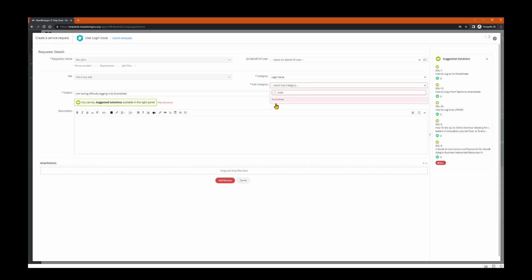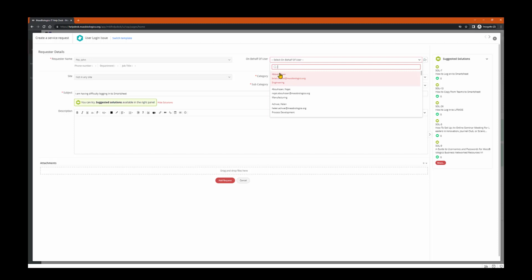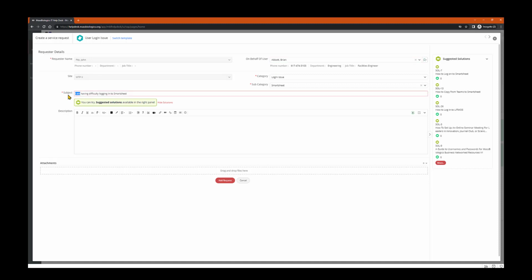Boom. So there's Smartsheet. And what if I was doing it on behalf of somebody else? I could put it up here on behalf of, and let's say Brian Abbott, since he's at the top of the list. So on behalf of Brian Abbott, and then I can change it to Brian is having difficulty logging into Smartsheet. And then you can also Control C, Control V, and put some more descriptions in here, more information. But I'm going to add this request, and we'll show you what happens.